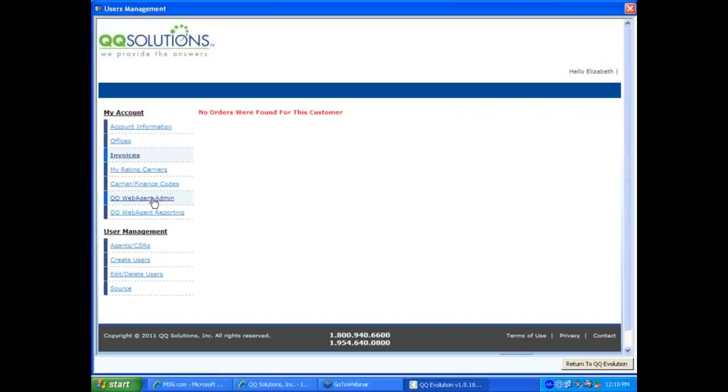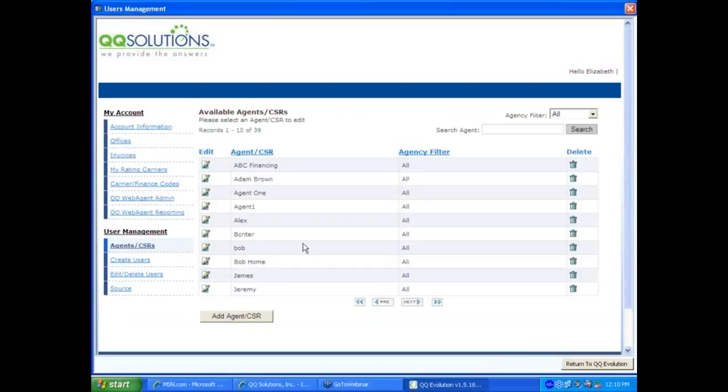So what we'll do is skip right through to user management, and we'll see how to create an actual user. Before I do that, what I want to do is go to Agent CSR, and I want to add this person's name to my drop-down selection that will appear either in my policy screen or my client screen.